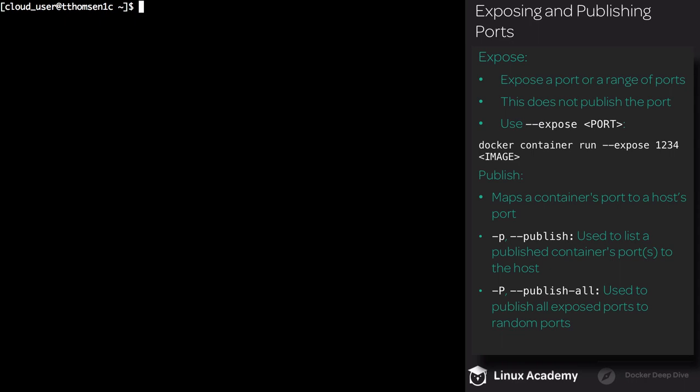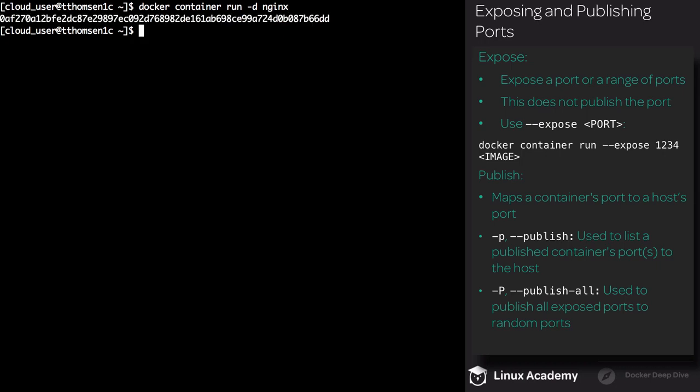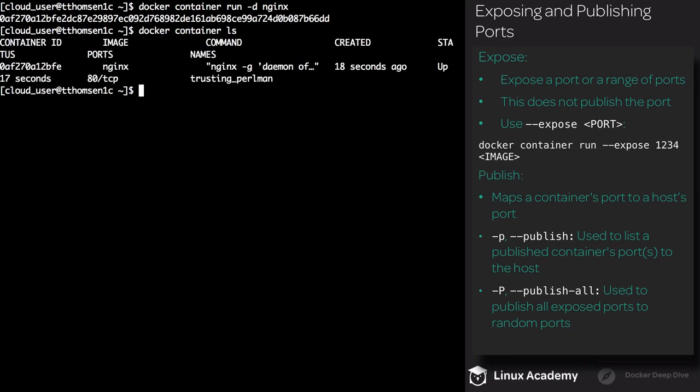This includes exposing them as well as publishing them. Now let's start off by executing a docker run -d nginx. This is going to create an nginx container, but we haven't set up any port mappings for it. When I run a docker container ls, you can see that our container is created, and we do have a TCP port for port 80. Now, if I execute curl on localhost, we get back a connection refused. And the reason why is because we don't have a port mapping set up for port 80.